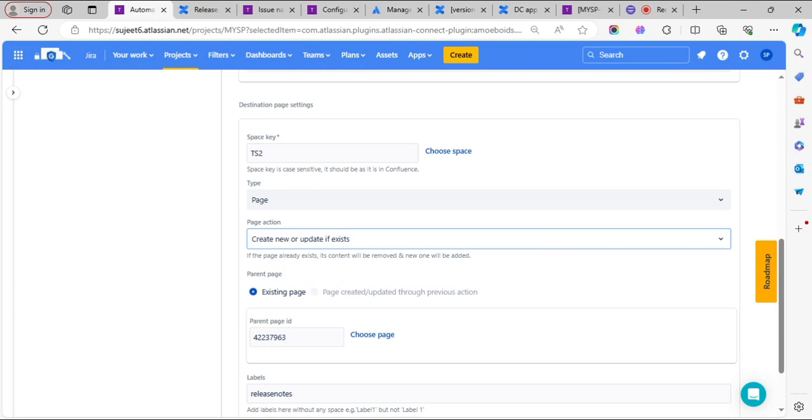So let's say you create some draft release notes at the start of your release, and then at the end of the release, you want to update the same release notes with a few updated list of issues. So you can use this action where your earlier created release notes will get replaced by the latest version of it with updated list of issues. So this is the second page action.